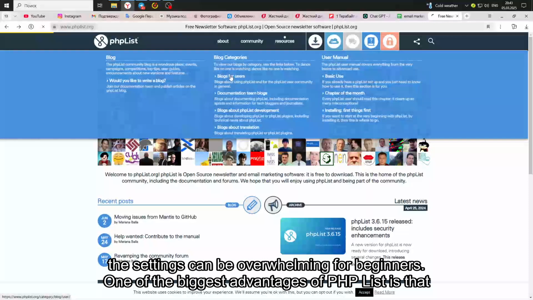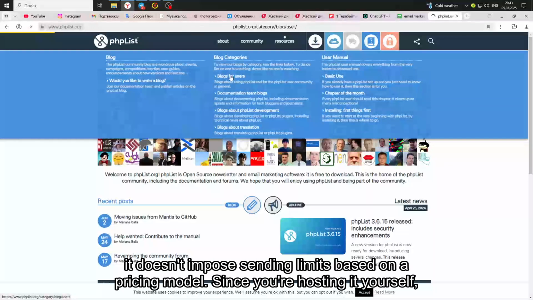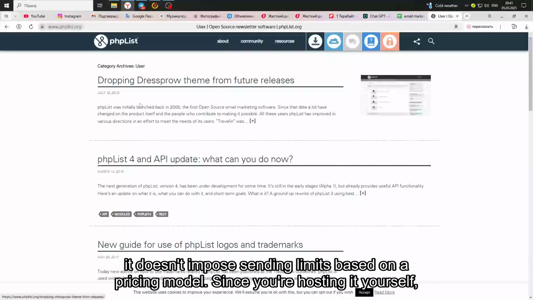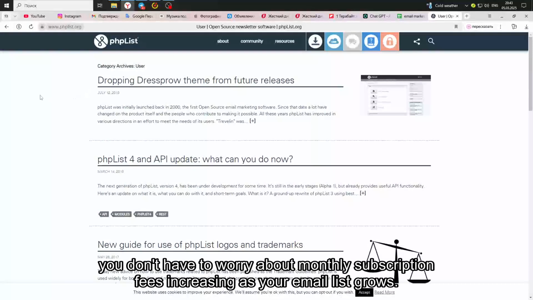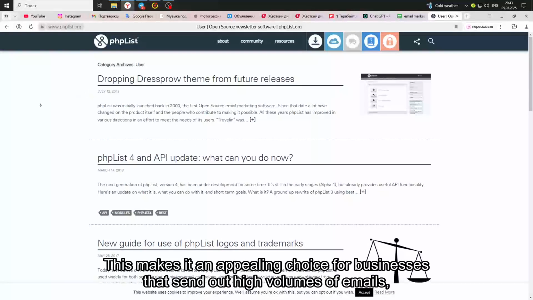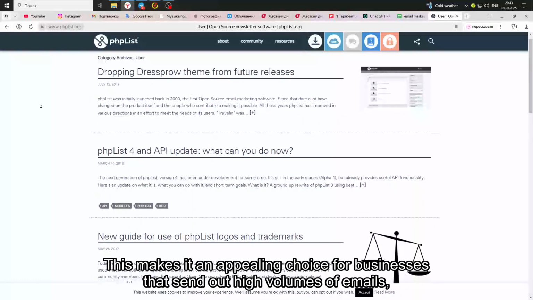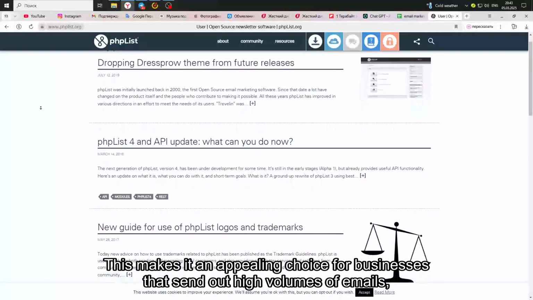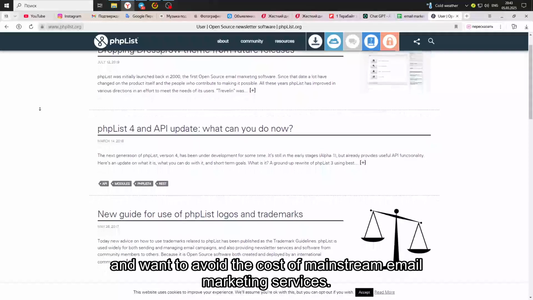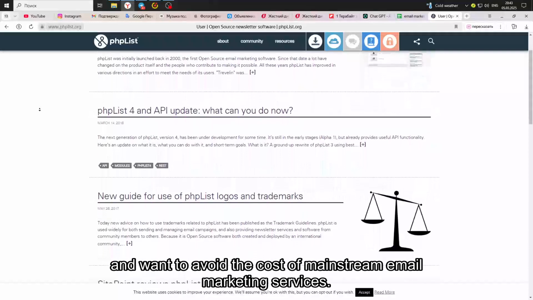One of the biggest advantages of phpList is that it doesn't impose sending limits based on a pricing model. Since you're hosting it yourself, you don't have to worry about monthly subscription fees increasing as your email list grows. This makes it an appealing choice for businesses that send out high volumes of emails and want to avoid the cost of mainstream email marketing services.